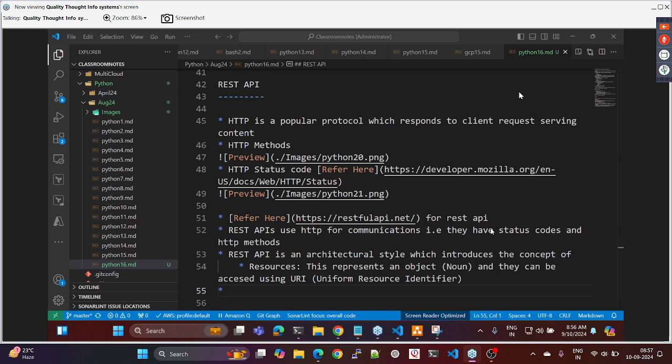What are the nouns which you can think of in terms of REST API in libraries?